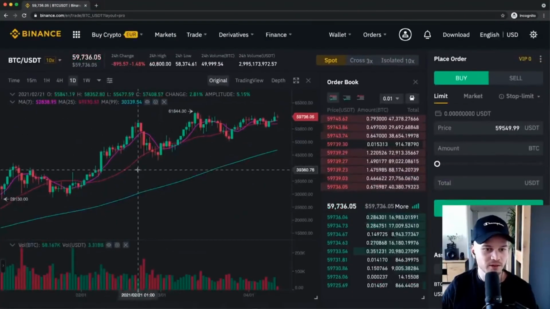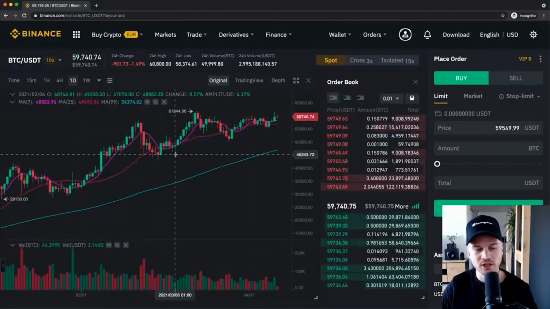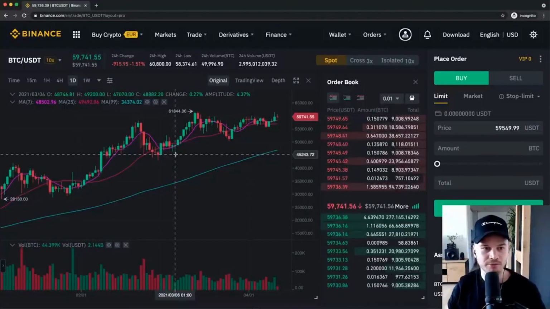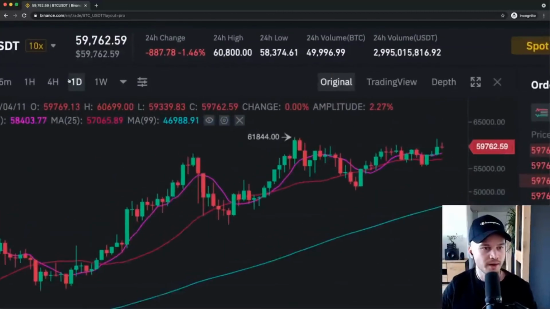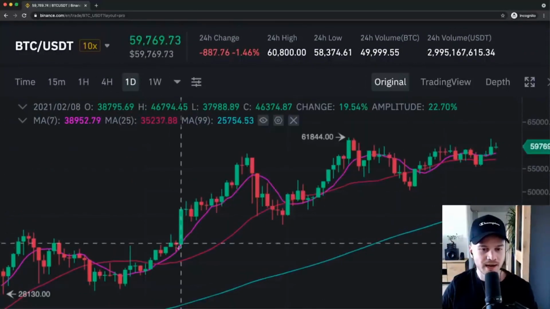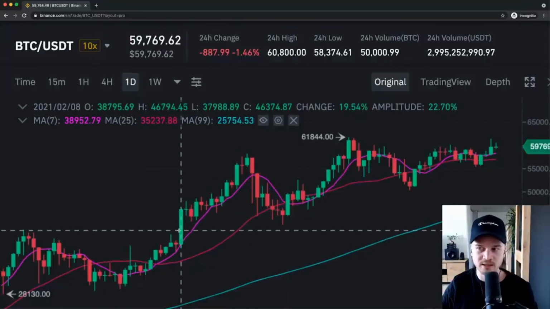Then here in the middle, you can see the so-called candlestick chart, which gives you an idea about the price moves of Bitcoin in a certain time frame. Currently it's set to 1 day here on the top, which basically means that one candlestick here, these are so-called candlesticks, represents 1 day.